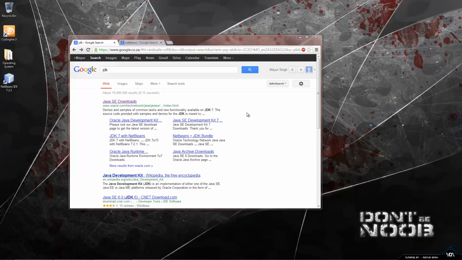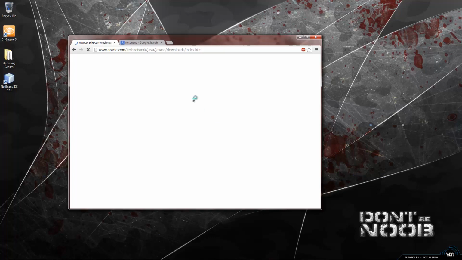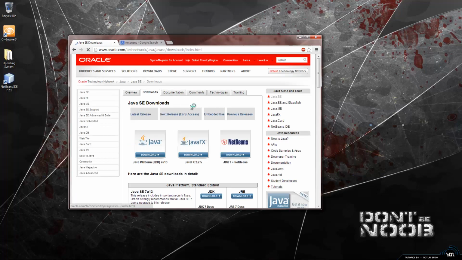Hey guys, so for this tutorial we're going to be covering the basics of NetBeans, which is a really easy to use GUI building tool for Java. Before we get started we need to download two pieces of software, and the first one is a Java Development Kit. So we just have to type in JDK into Google and click on the first link that shows up. I will provide all the download links in the description.